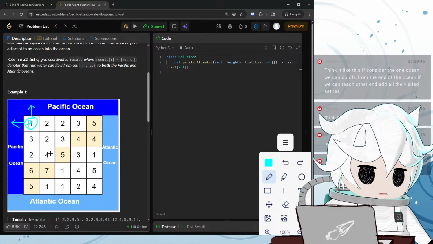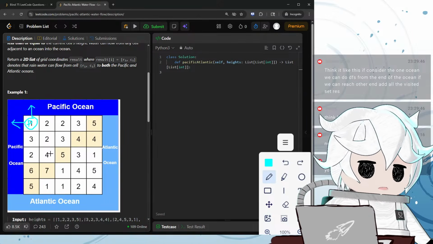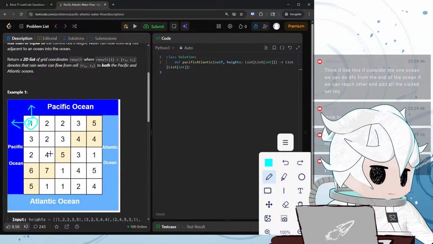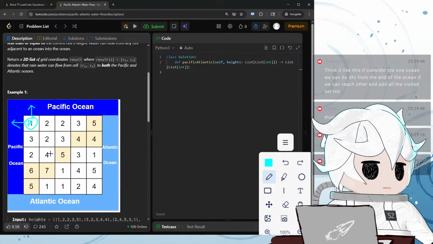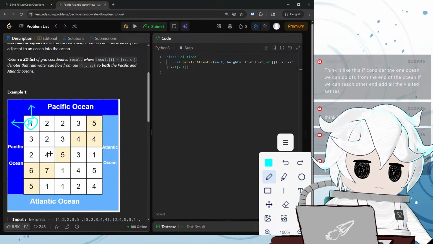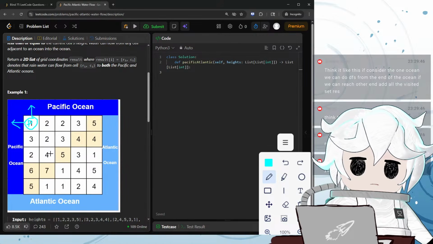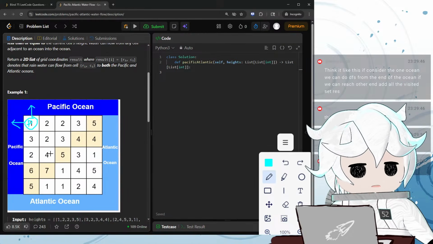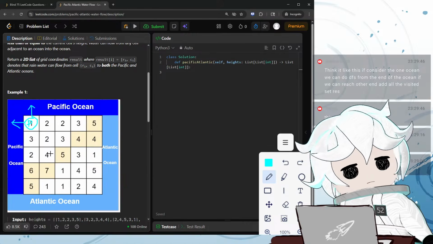Vamsi says, think, bruh. I am thinking. Thinking like this, if considered the one ocean, we can do DFS from the end of the ocean, if we can reach the other, and add all the visited set to res. Oh, interesting. So you're saying try to find a path from one ocean to the other and then find all the nodes in between?